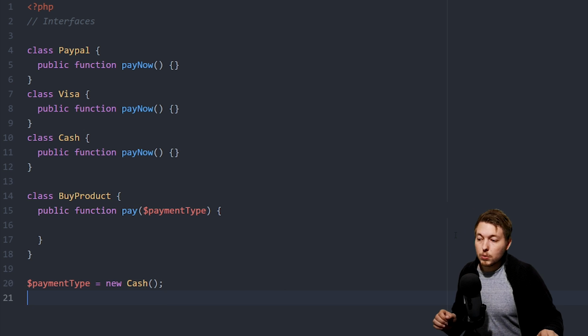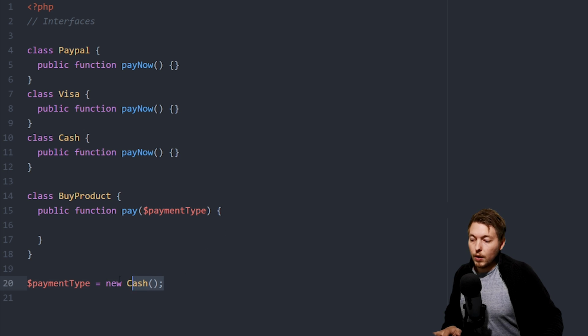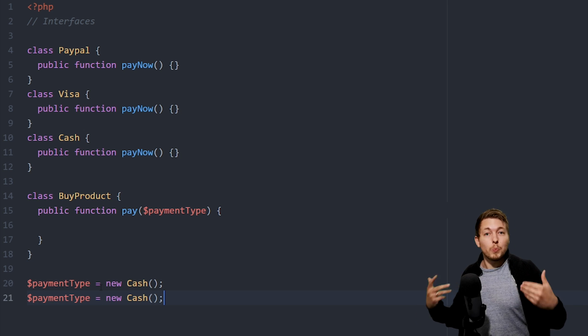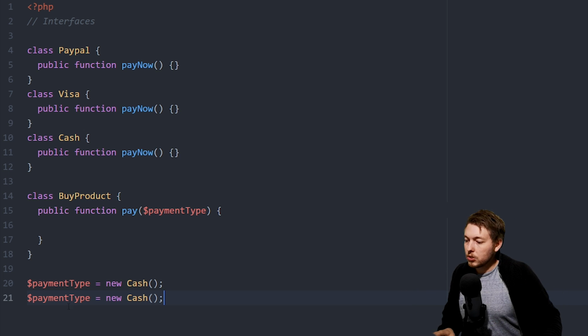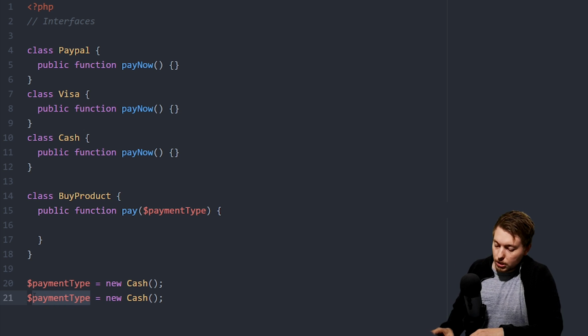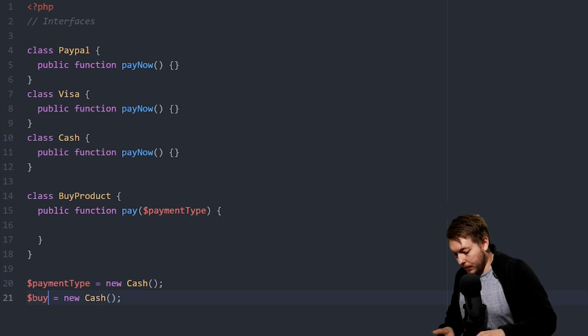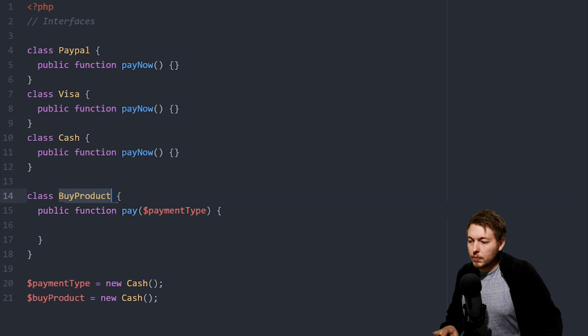And what I can then do is I can create another object that is going to be based off BuyProduct, because if I actually want to run the method inside BuyProduct, we also need to create an object based on that class. So I'm going to say I want to create another one. I'm just going to go ahead and call this one buyProducts, which is going to be equal to new BuyProducts.